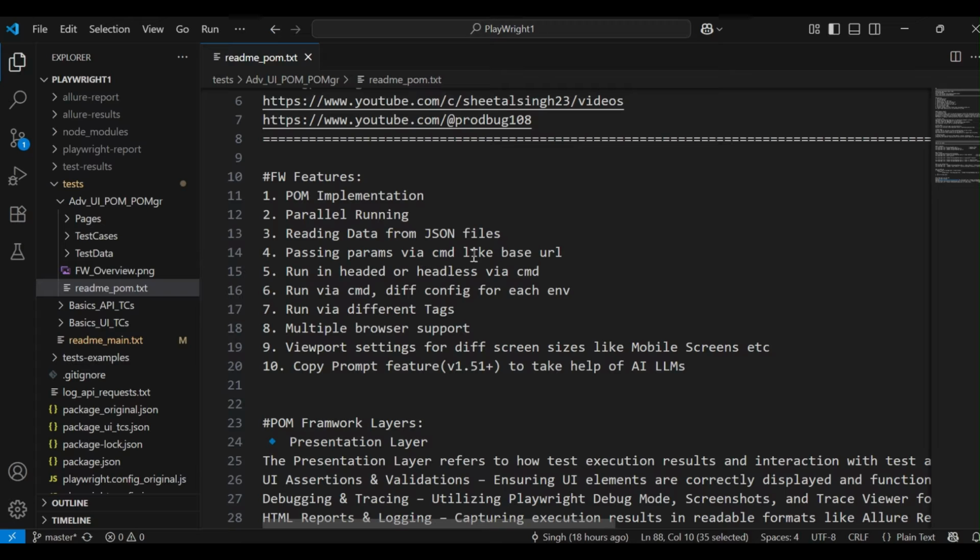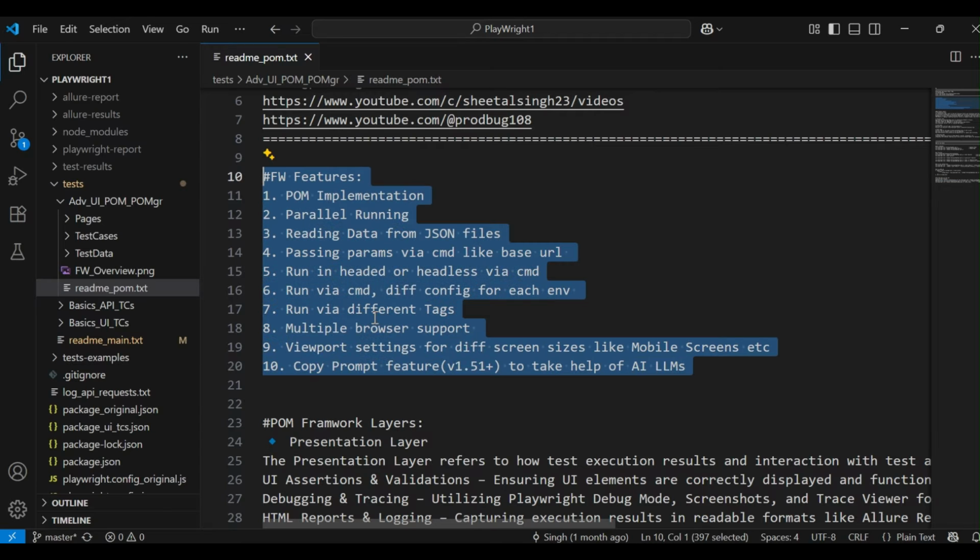Passing parameters from the command line, base URL, and all these things, we will see one by one. Okay, you can just go and read. I think it's the same thing.